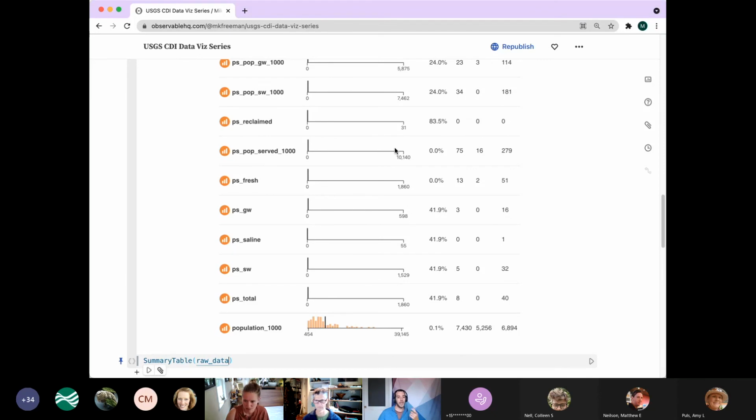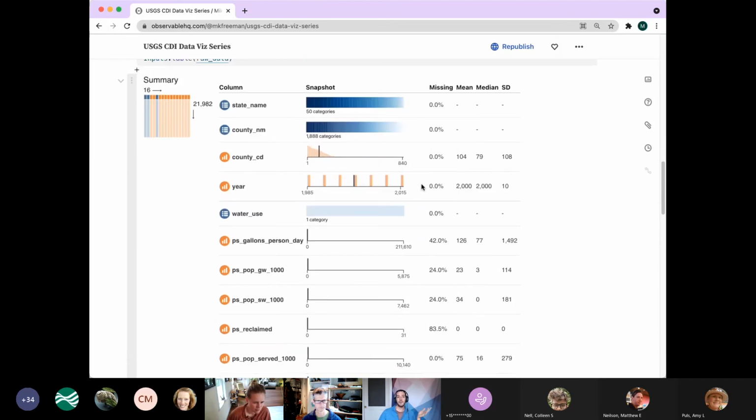So we have these huge outliers that are driving most of the distribution of the histograms into these low values here, but we can see the means. And we also get some helpful summary statistics. For example, this variable of interest about consumption is missing 42% of the time. We can see that the mean of this is 126, but the maximum here is 211,000. So in one of these counties, in one of these years, the gallons per person per day was 211,000. So something was happening in that location that we would want to investigate.